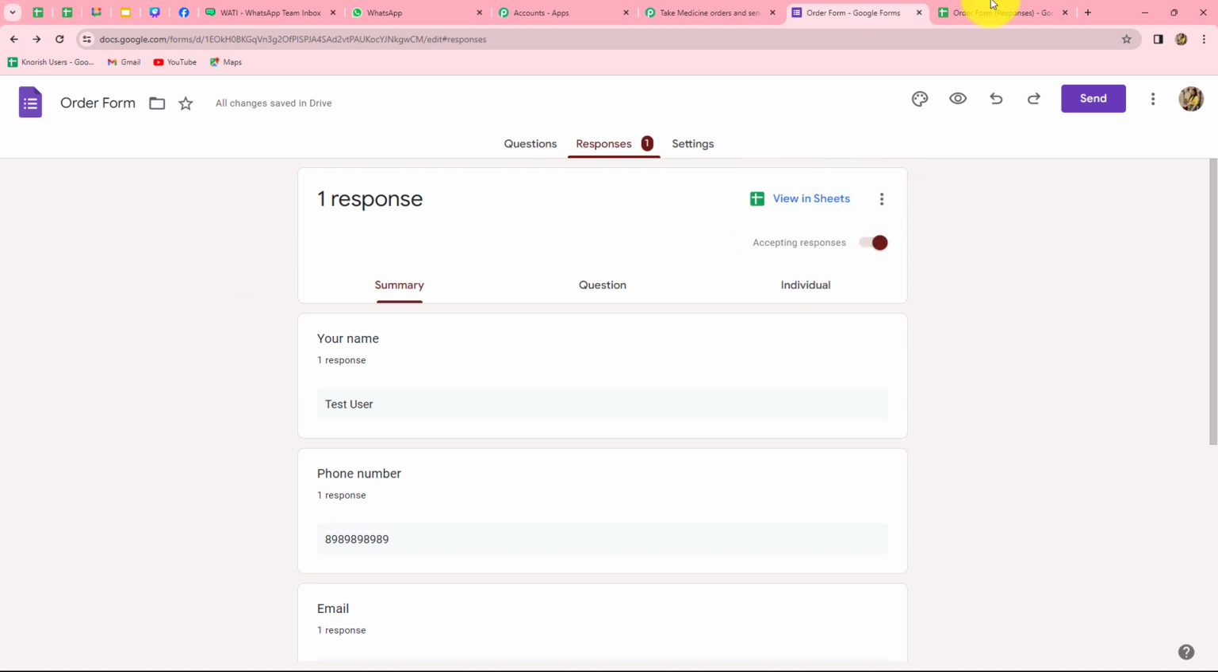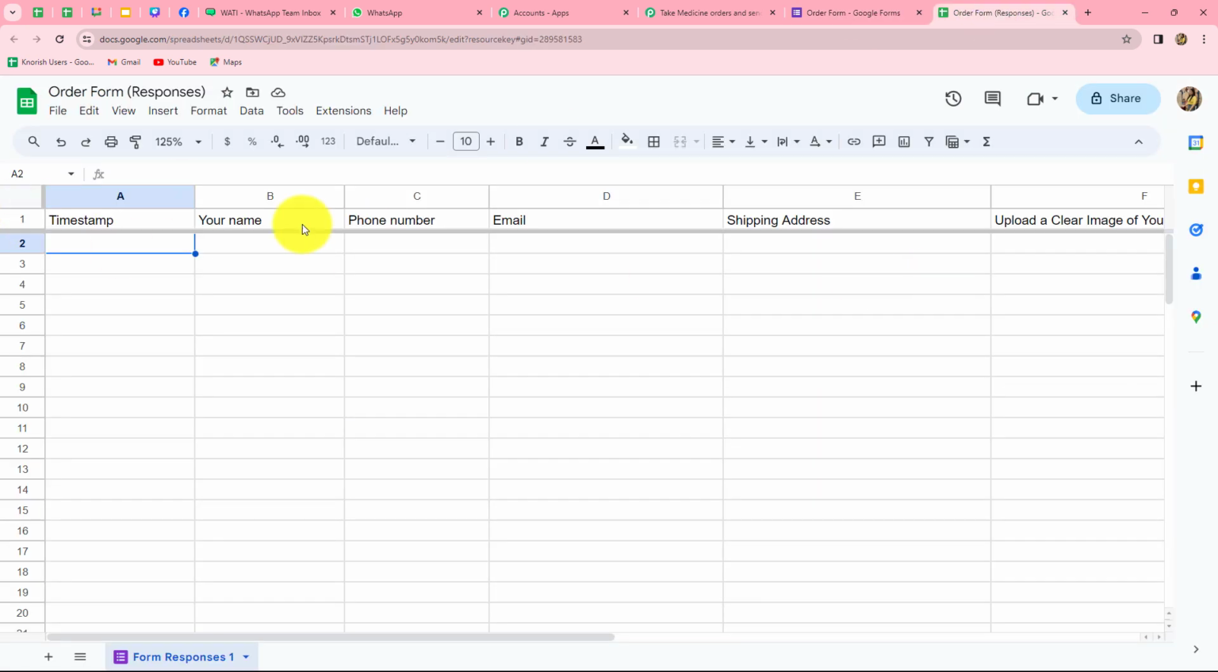Now, I have already linked this particular form with Google Sheets. So this is the spreadsheet which contains all the details which we have in the form: timestamp, name, phone number, email, shipping address, and the last field is for the link of the prescription. Okay, the image. Now, as soon as a person is going to fill the form and submit it, all the details of that form will be recorded here automatically in this sheet. And the same details will be then captured in Pabbly Connect. So for doing that, let us connect this particular spreadsheet with Pabbly Connect.